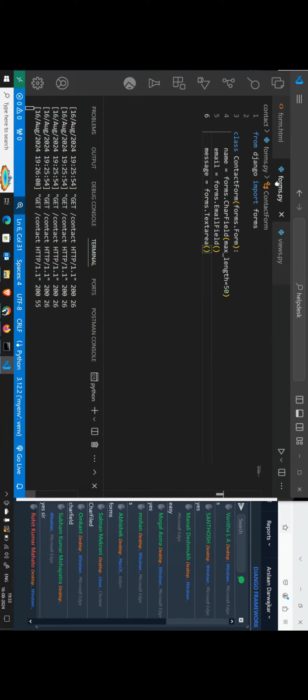That's it. Here we don't have any migrations and all. Okay, we don't have anything like that. Our form is created. Now I'm going to import this form. I told you, right? We are going to pass these forms as a context to our template. So I need to pass this form as a context to my template.